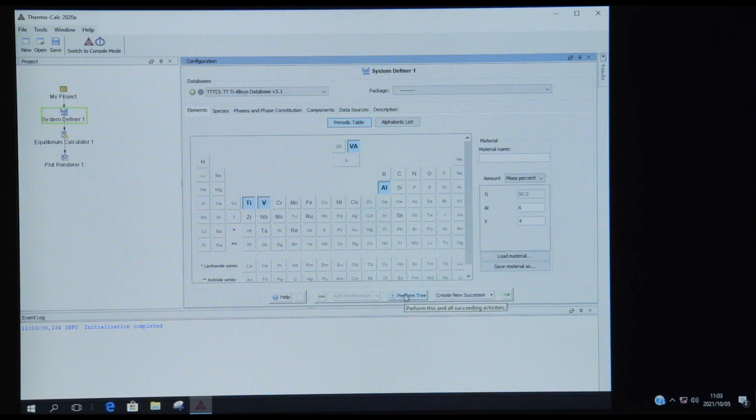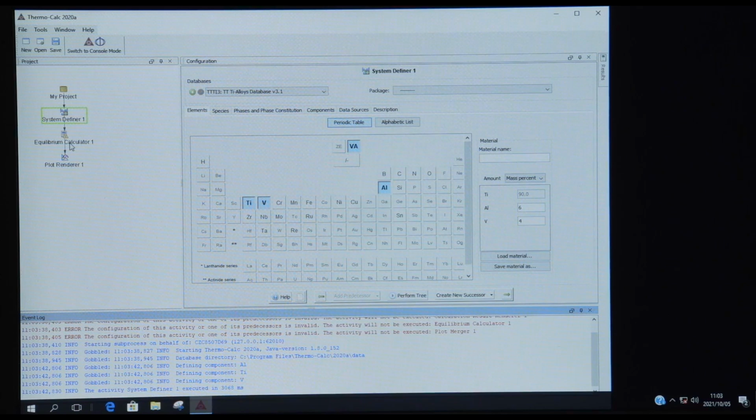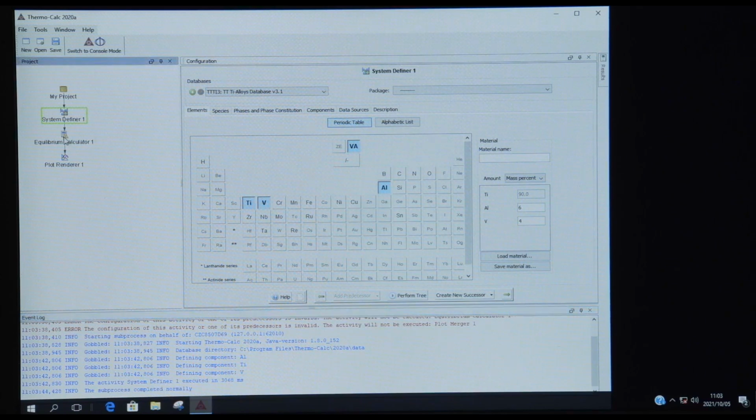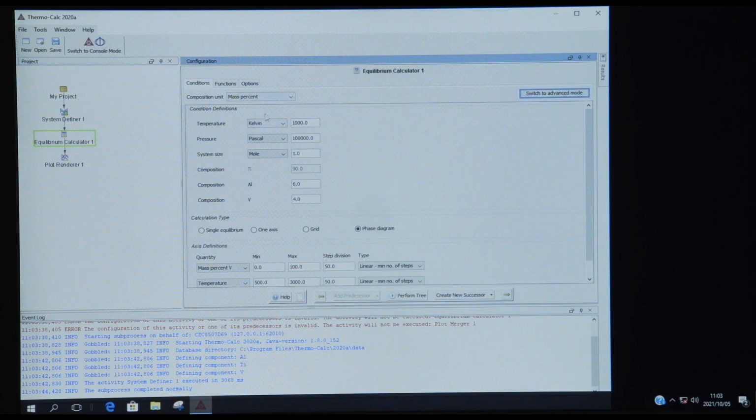Once that is done, you click perform 3 and you wait for the red circle to turn green. Once that is done, you select equilibrium calculator. You switch to simplified mode. We are working in mass percent. We'll be using degrees Celsius and not Kelvin, so we change that. Once that is done, we change mole to gram because we're working in mass percent for this example.